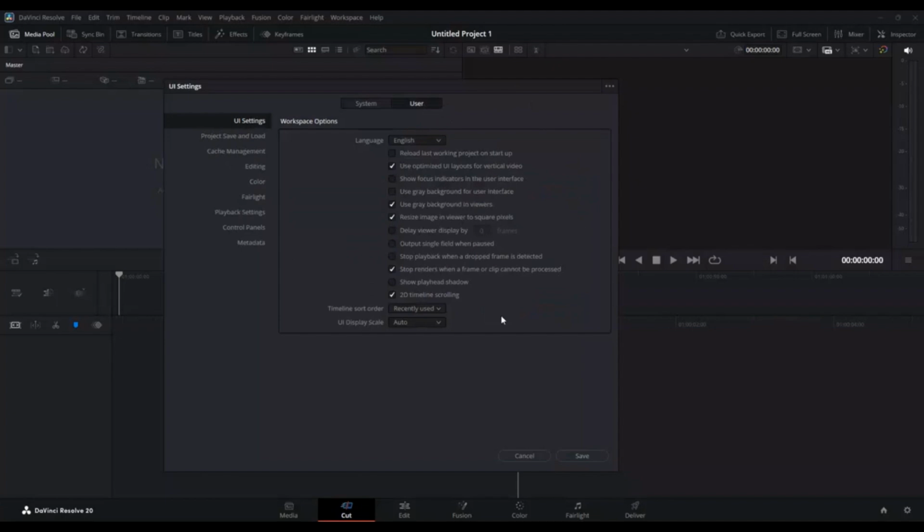This step is very important because the user settings store your personal layout and saved configurations, and they can get corrupted just like system settings. Click the same menu icon in the top right corner again. This time, select Reset User Preferences. This restores your personal settings to default.